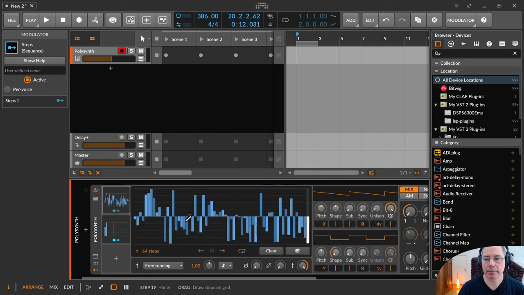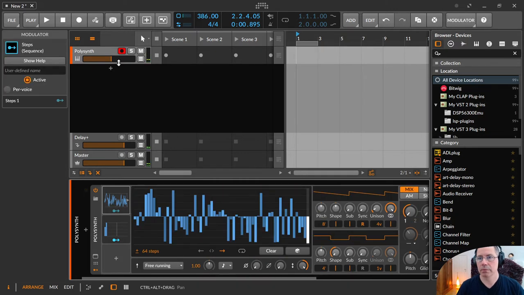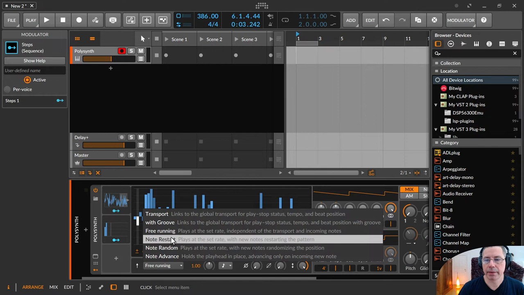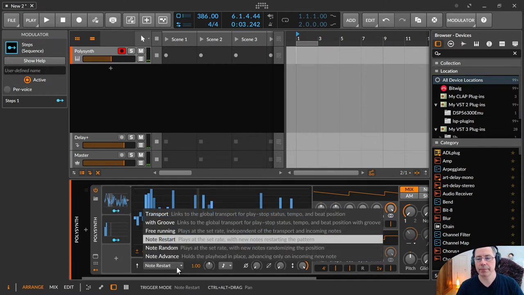Then free running: the pattern should always run with free running. I don't know why it's not running. Ah, because I stopped it with the loop. Then with every note restart, it restarts from the beginning over here.